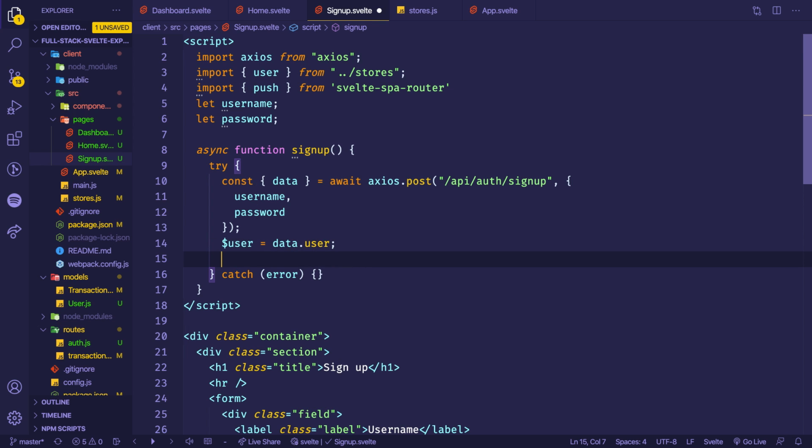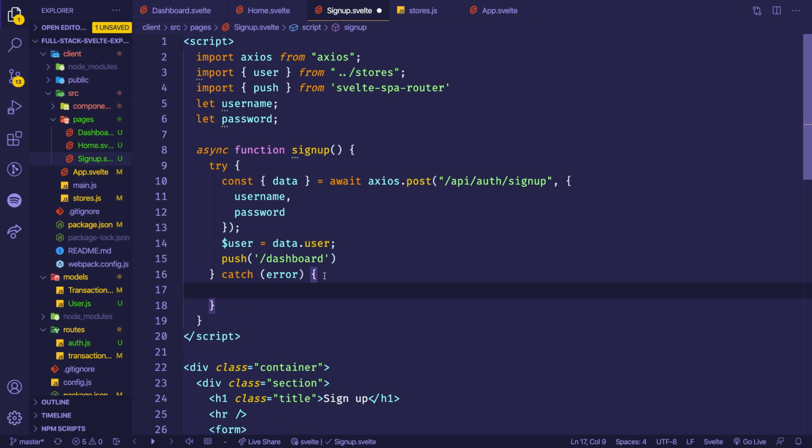So once we sign up, I'm going to push the URL to the dashboard route. So once we sign up, we are going to see the expenses page. And if we have an error, we are going to handle this error for the user.